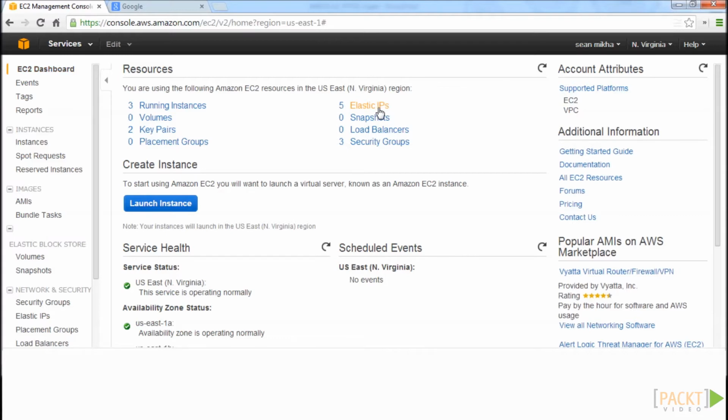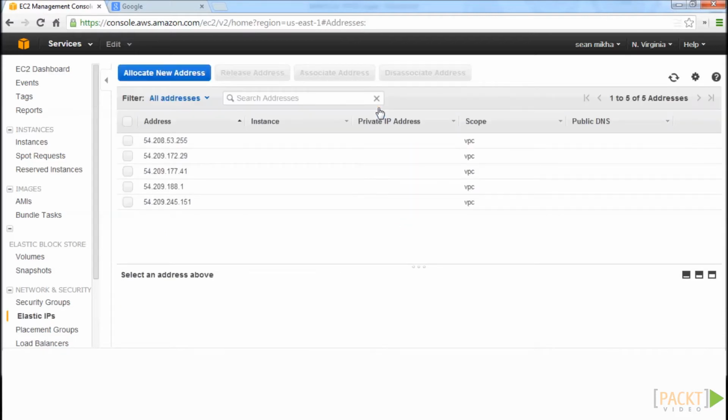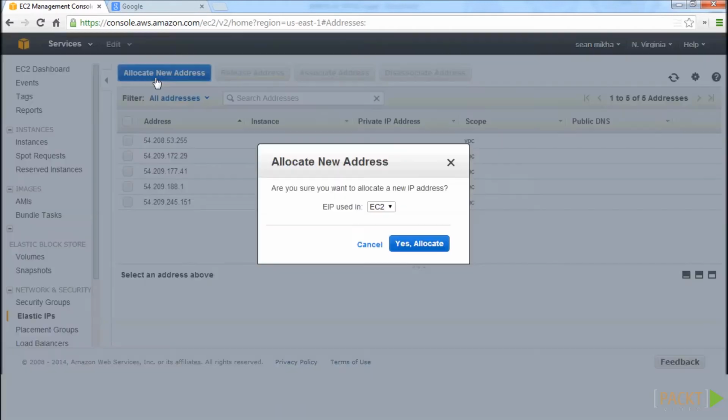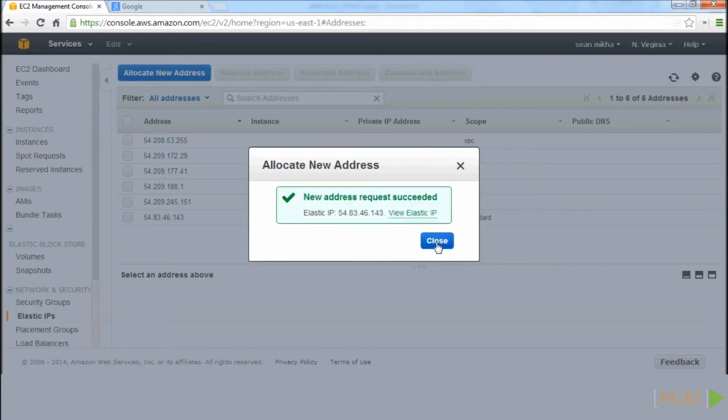So let's go ahead and create some elastic IP addresses for our instances. Click on Elastic IPs to go to the Elastic IP screen. Click on the Allocate New Address button. Then select to use the EC2 Elastic IP address. Click Yes, Allocate, and you'll see that one is created. We have 3 instances, and so we want to create 3 of these. So you can go ahead and allocate again, and if you only have 2, allocate one more time so you have a total of 3.